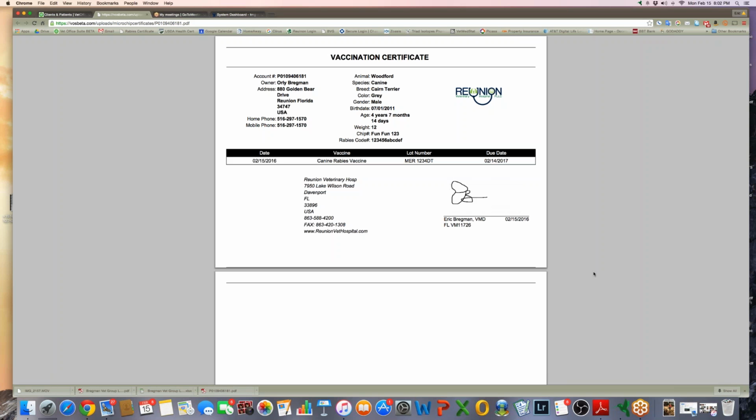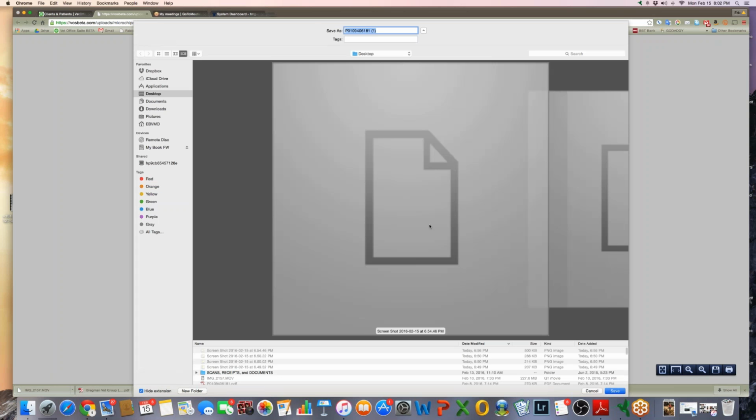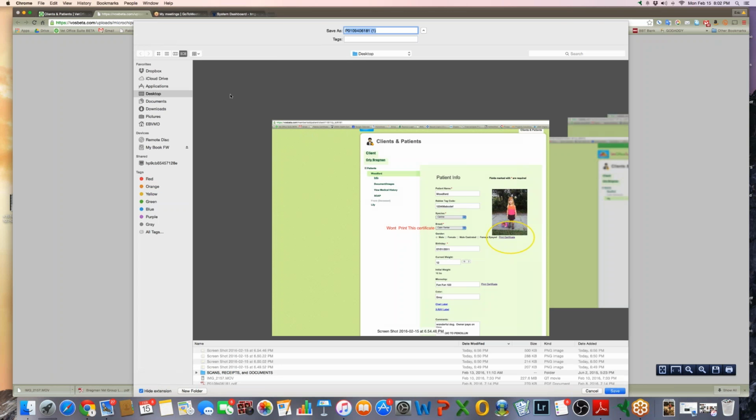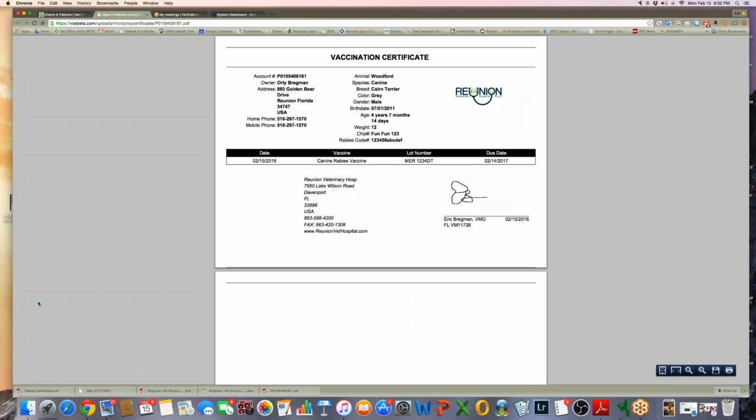If you are using Chrome, which is the browser that I like, if you run your mouse down to the bottom right-hand part of the screen, right here you'll see an old 3.5-inch floppy disk, and you can hit save. And you can save that to your desktop. Okay. And then you can email that to a client. Okay. Does that make sense?